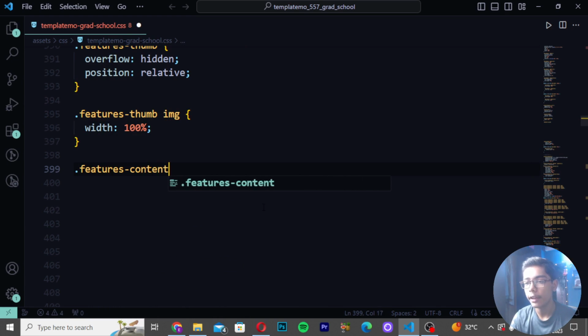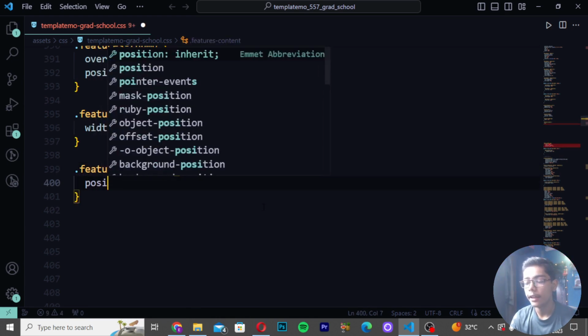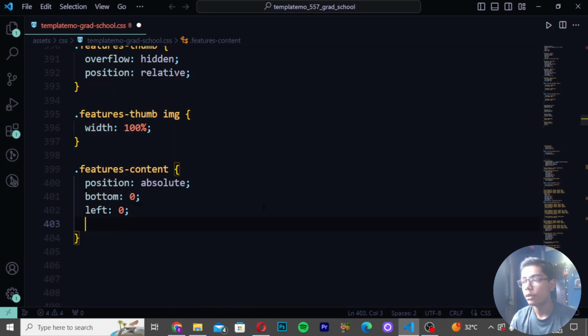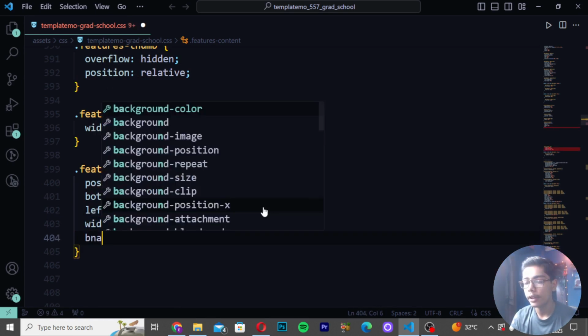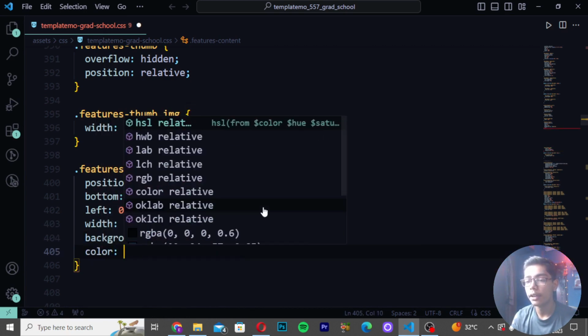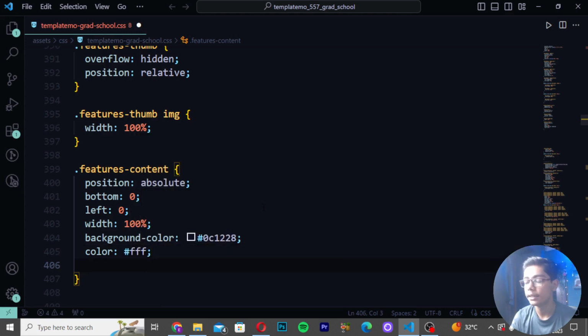So I will be writing here as features content, and here it should be having the position of absolute, bottom should be 0 normally like we does, and then here you have to write left as well 0. Then you have to now create the width as 100%. Now you have to create your background color here, which should be as 0C1228. Then you have to now write normal color of the text, which should be as white. Then write here padding 40 pixels.